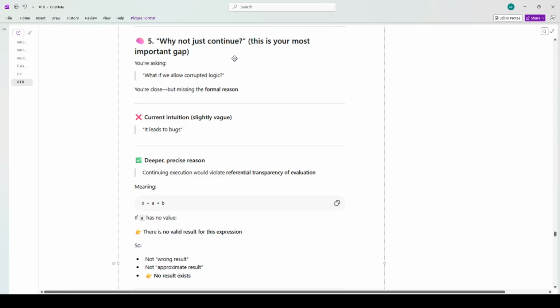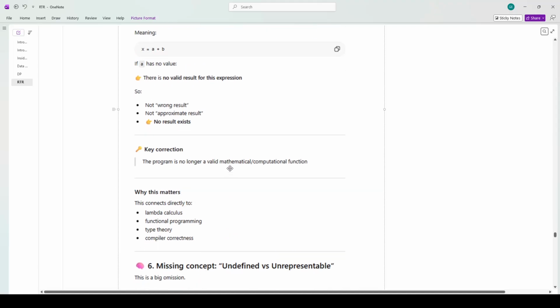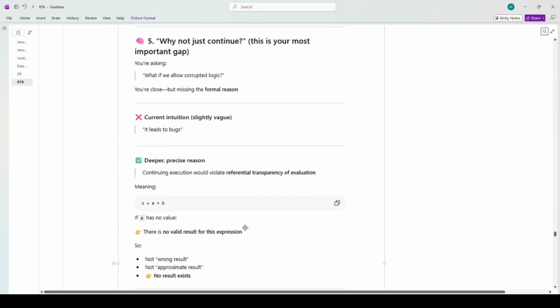So why not just continue? This is your most important gap. You're asking, what if we allow corrupted logic? You're close but missing the formal reason. Current intuition, slightly vague: it leads to bugs. Deeper precise reason: continuing execution would violate referential transparency of evaluation, meaning x = a + b. If a has no value, there's no valid result for this expression.